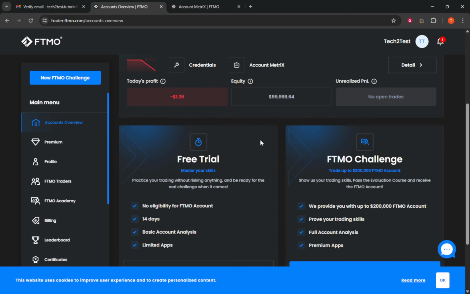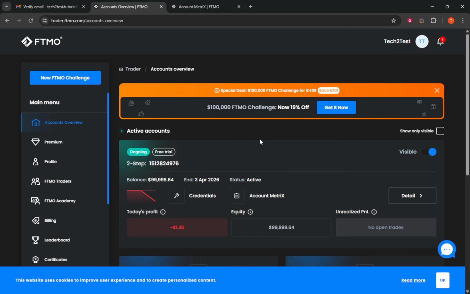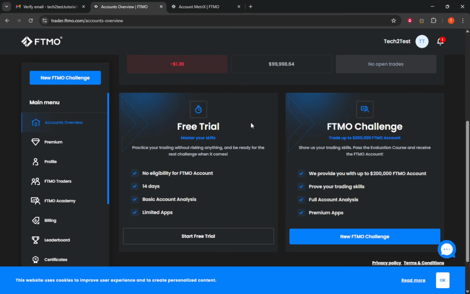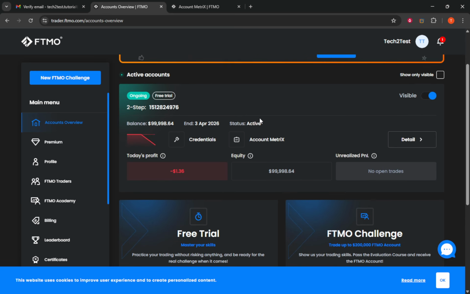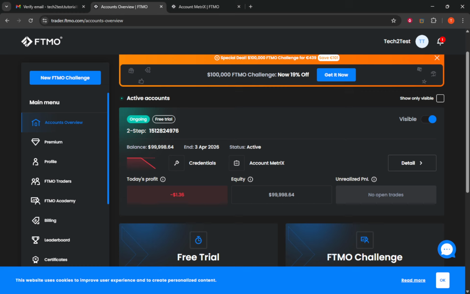To do it, log in to your FTMO client area. Once you're in, find the free trial section. There, you'll see an option to delete or end your current trial. Click that to close it out. After it's deleted, you can immediately start a new free trial from the same area.